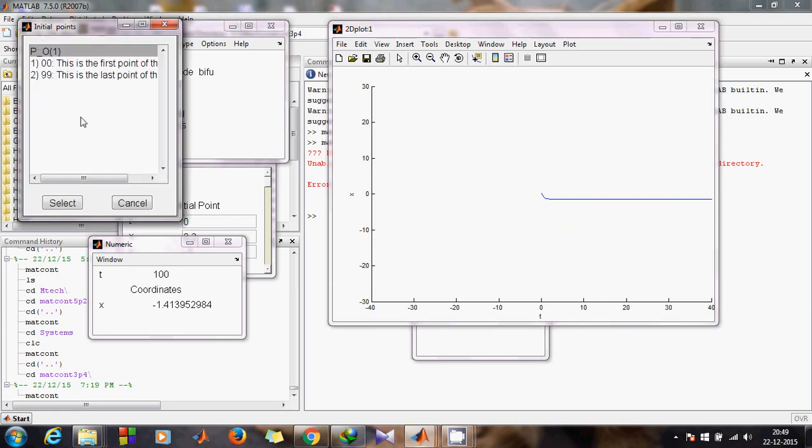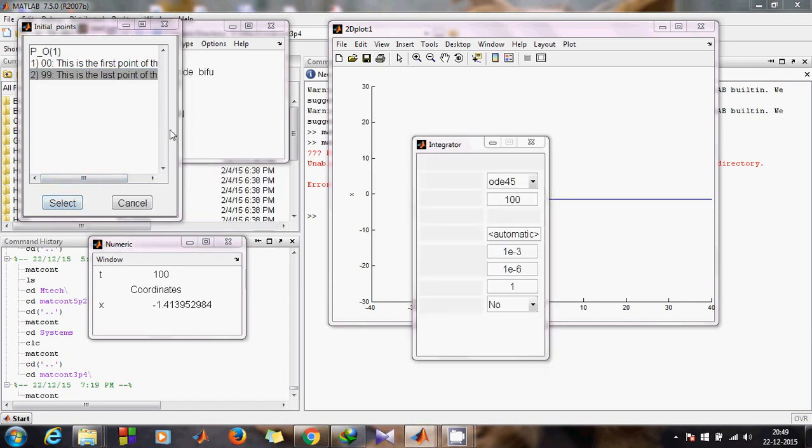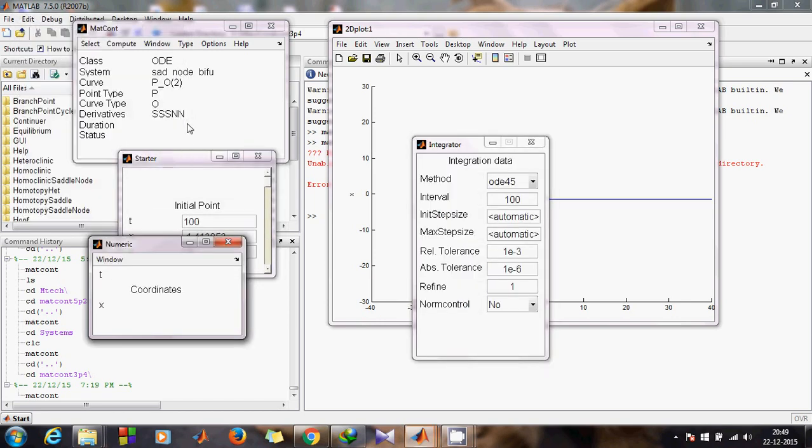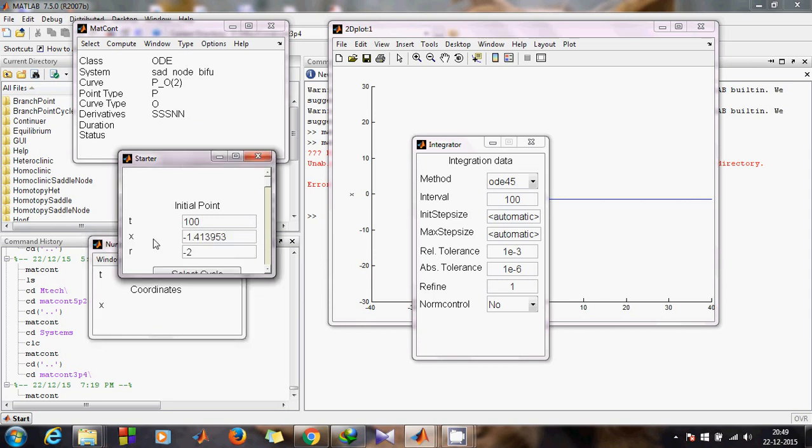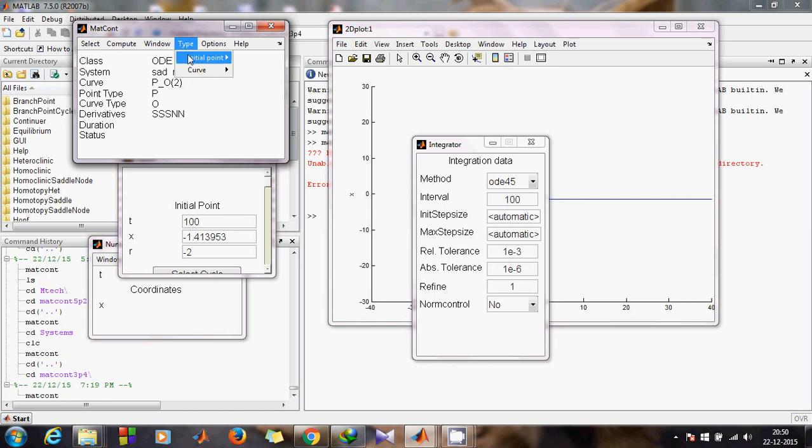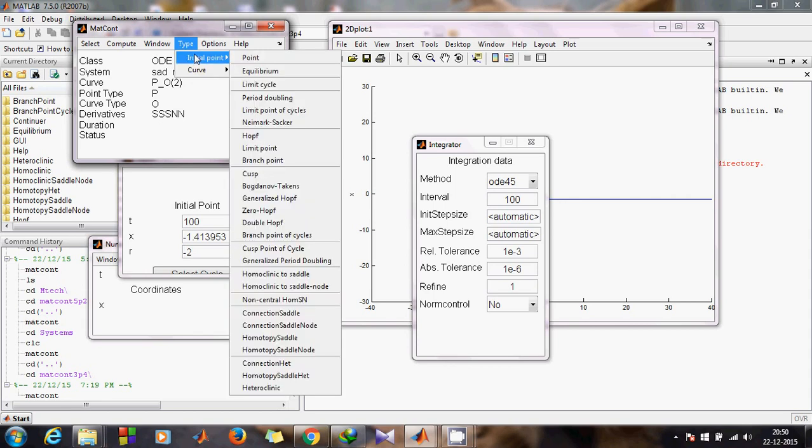So P01 was our fixed point, where the fixed point has actually been stored, and it's the last point. So we'll click this and then hit select. Now after clicking select, a few windows will pop up, and as you can see in the starter window, its x value has changed from our given initial condition 0.1 to this value, and we have to tell MATCONT that this is our equilibrium point. So type initial point and then go to equilibrium.